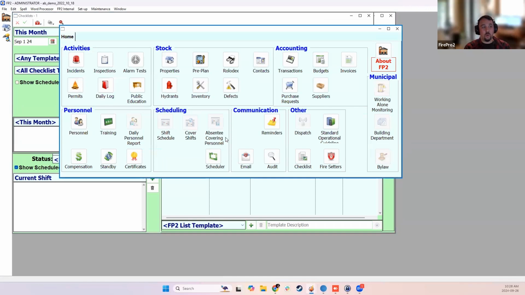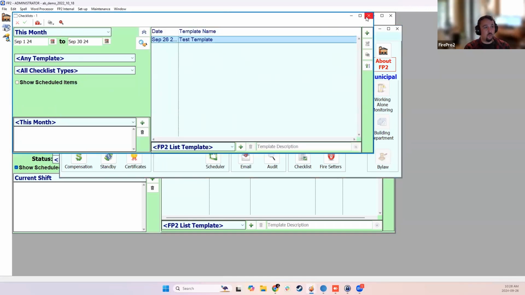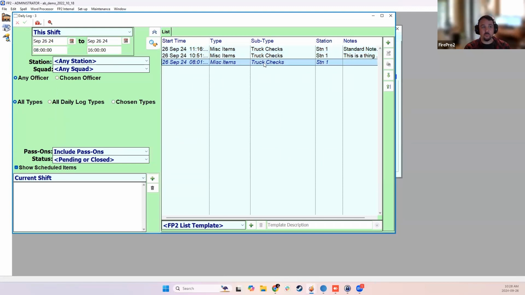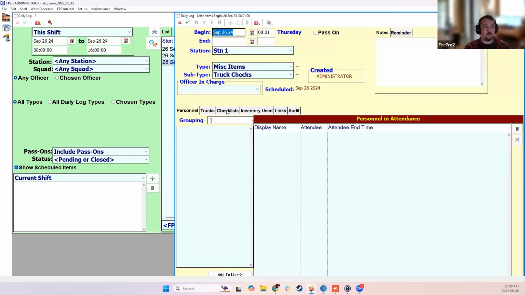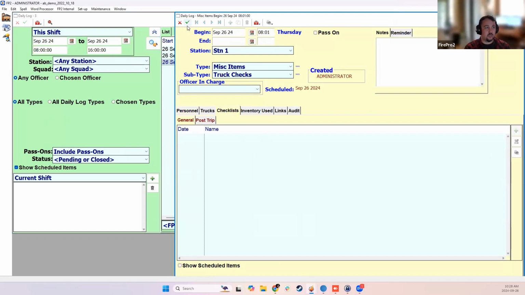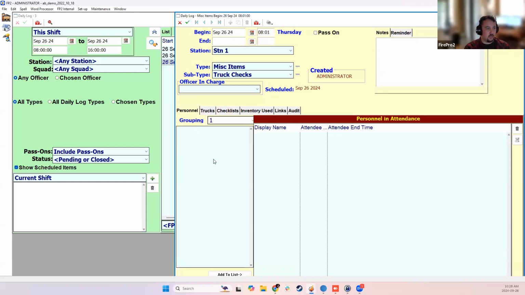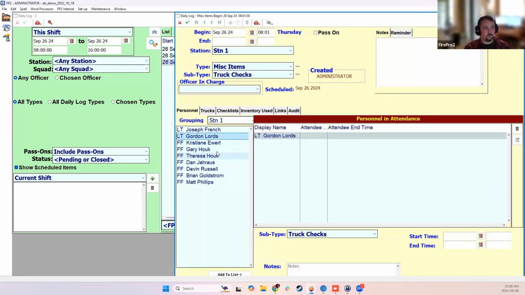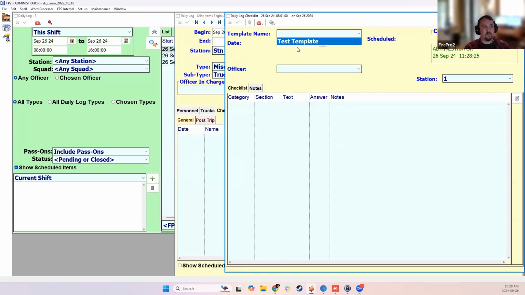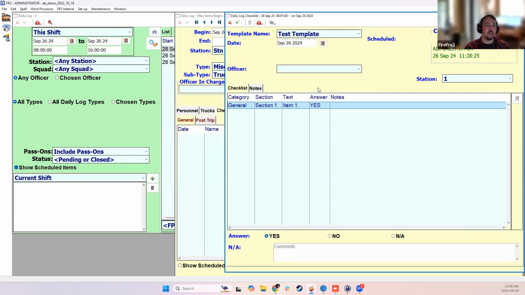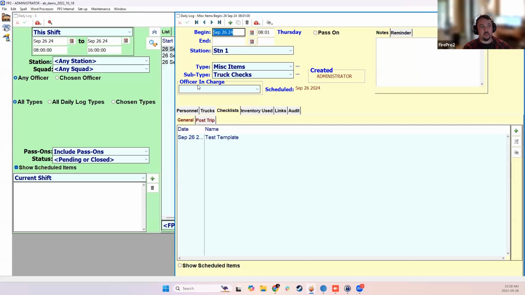I can also associate checklist items with specific other daily log types. So for example, if I have a scheduled truck check here, I can say, all right, well, my standard checklist for this activity, I'm going to add some personnel to it. My standard truck check for this activity is in my list already, so I can pop my checklist right from here. It'll bring up my checklist for me automatically. So that will then associate this checklist with this particular daily log item, so you can see exactly what happened.